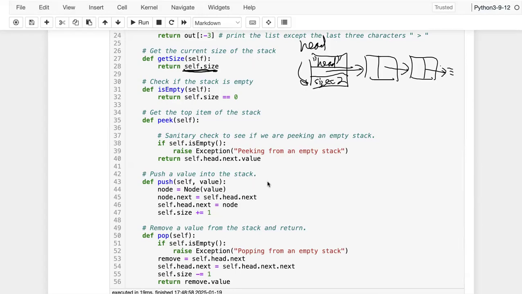And then if I want to know whether this stack is empty, we just need to know whether head.size is 0. So what we want to do here is return self.size is 0. This is a logic operation: if self.size is 0, it returns true, otherwise it returns false. Okay, so that is the second function.